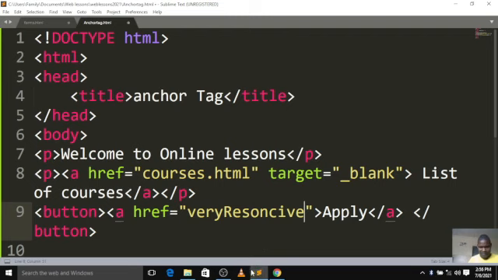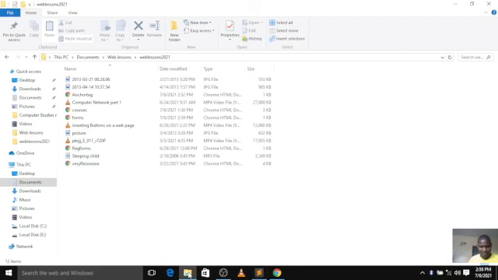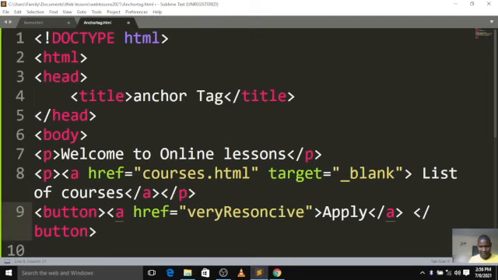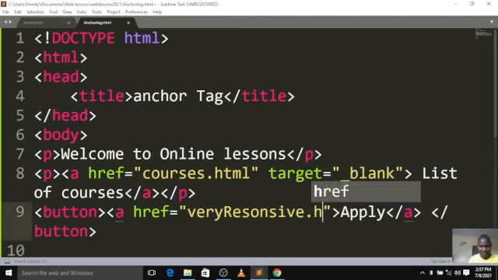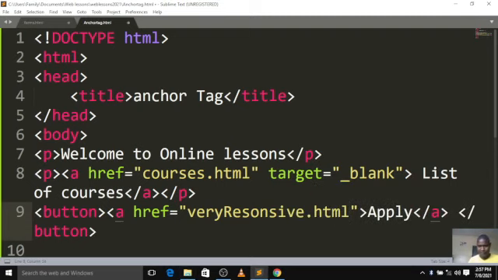Is that the correct spelling? Once again, let me just verify. Okay, using S there. So we'll put responsive. Remember, its extension is HTML, so it has to be that way. So that's the way it is.